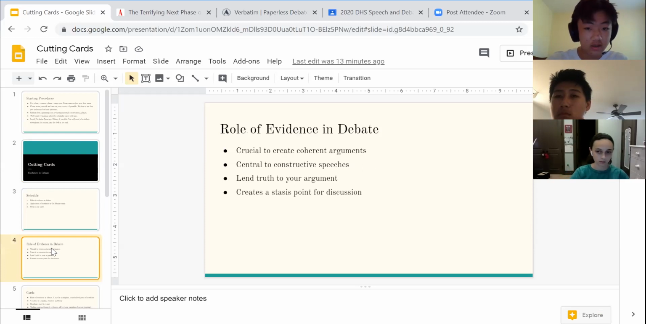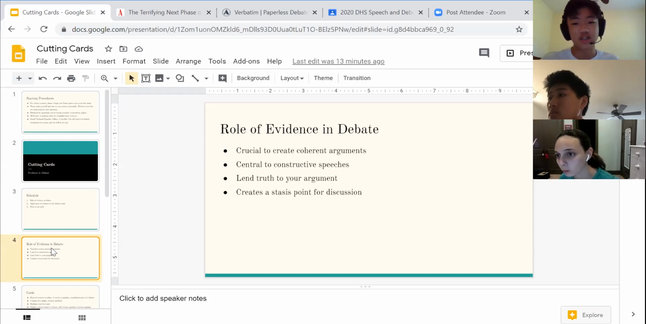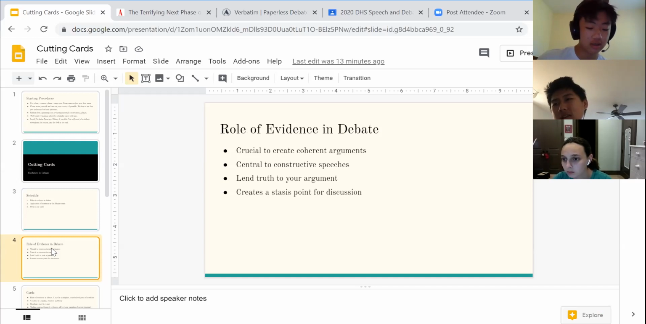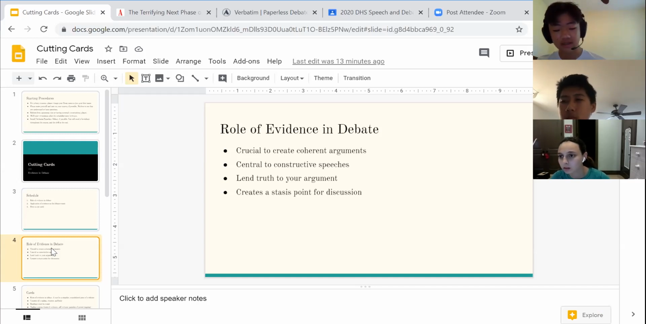So first, I'm going to talk a little bit about the role of evidence in debate, just because if I were to just give a lecture on how to cut cards with Word, the lecture would be like 5 minutes long, and I don't want that to happen. So let's just talk a little bit about evidence and how evidence is used in debate. This will also give you a better understanding about when you cut cards and probably make you a better card cutter. So essentially, debate entirely relies on evidence to create coherent arguments.